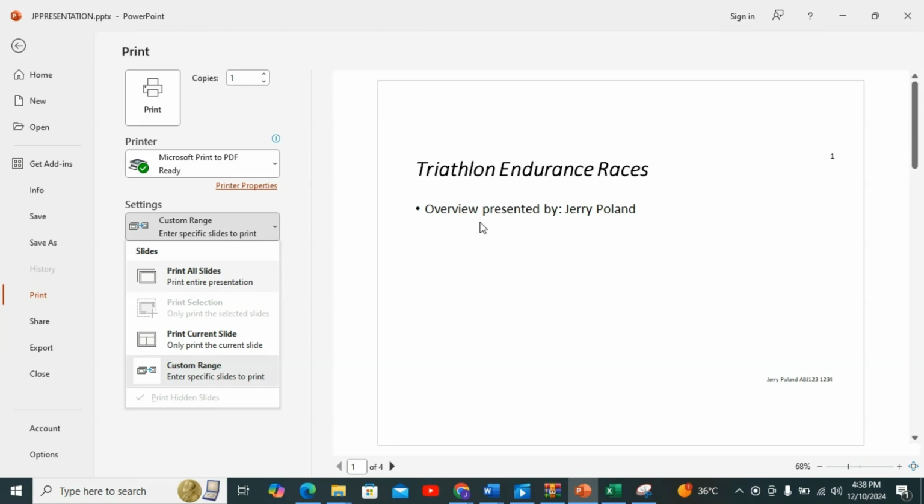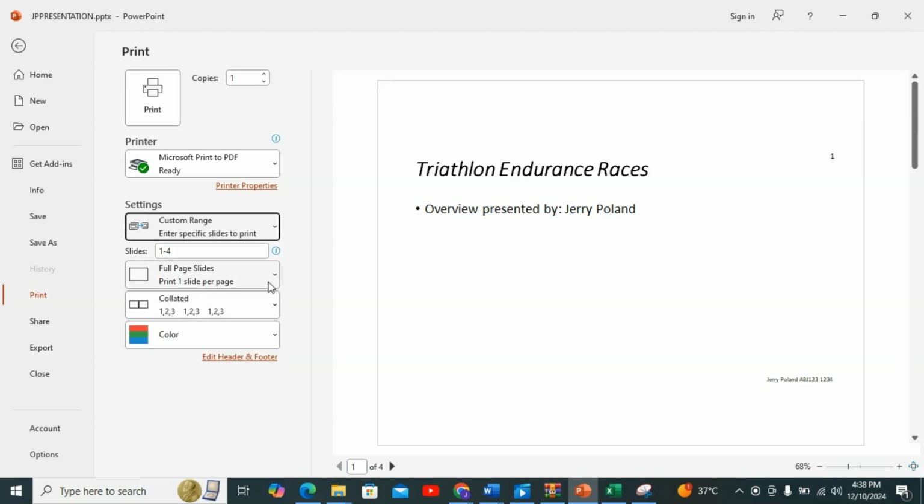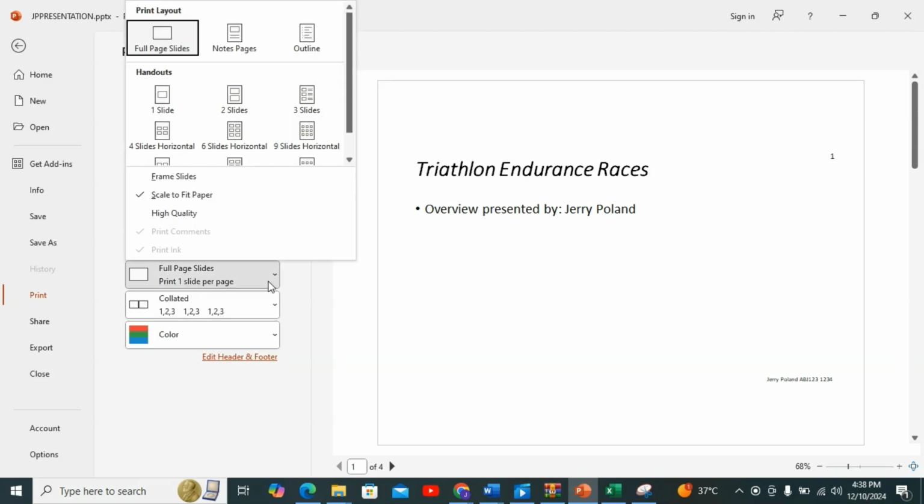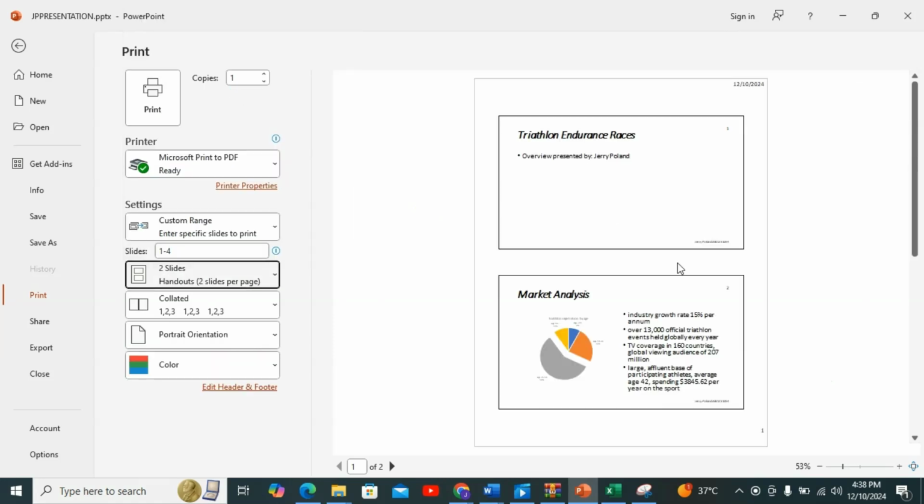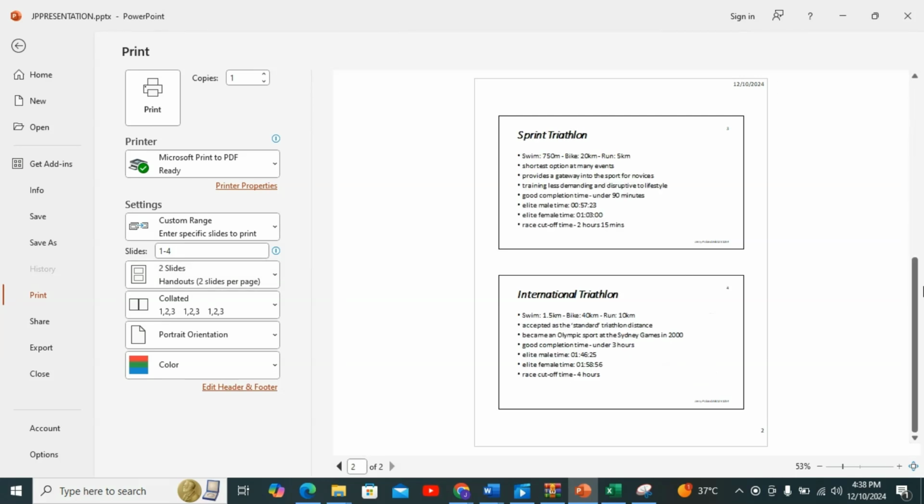Then the next thing is that each slide fills half the page, so two slides a page. That's what we're looking for. And technically, this is it. You can now print your work, and that's it.